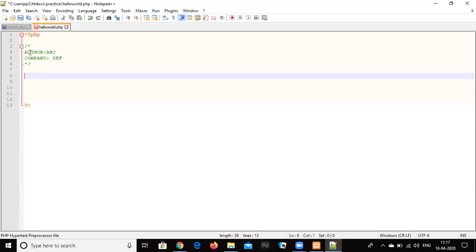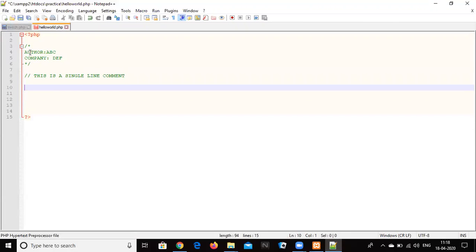For single-line comments, you have to write two slashes on the left, and then write this is a single line comment. So this is how you write comments. Every code should basically have comments. Now let's proceed ahead. Second thing is the variable.